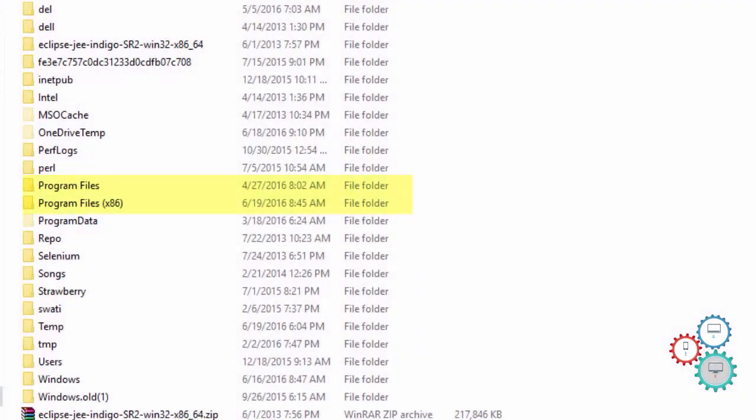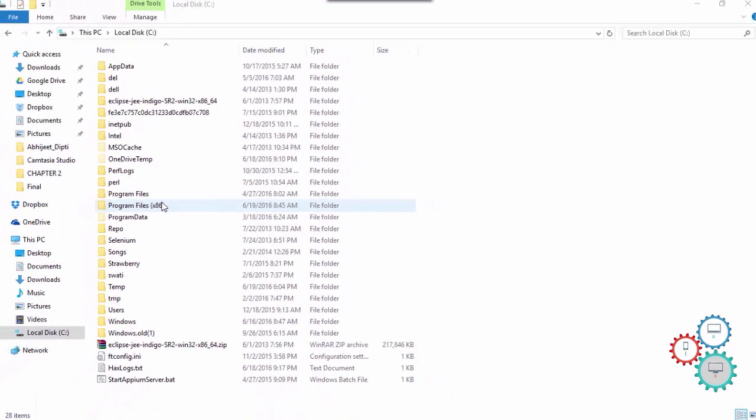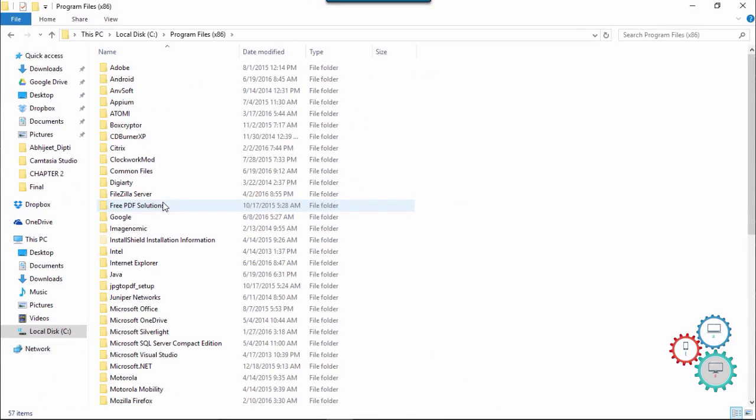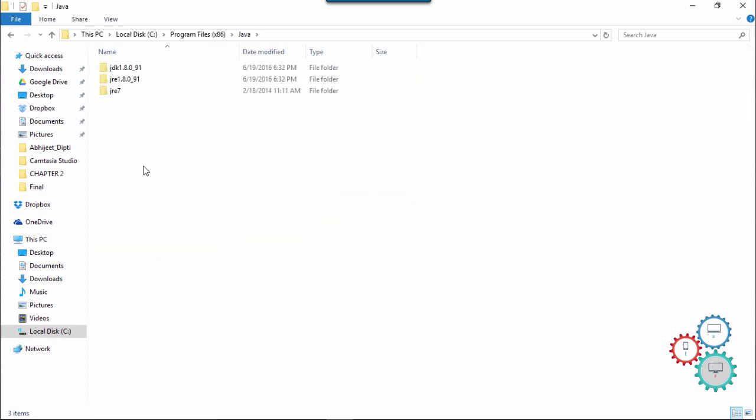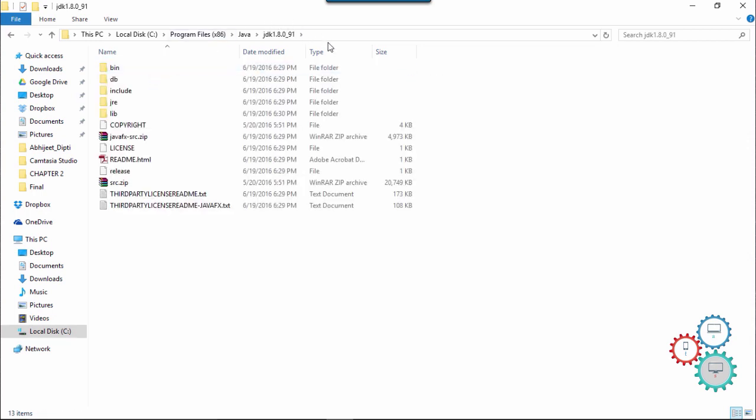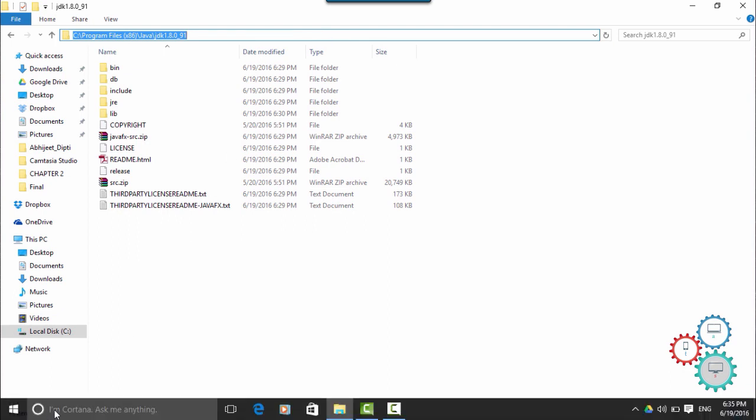On the C drive on your PC or laptop, you will see two program files folders, Program Files and Program Files x86. 32-bit programs will get copied to Program Files x86 and 64-bit programs will get copied to the Program Files folder. Let's open the Program Files x86 folder. Look for the Java folder, click on it. You should see at least two folders, JDK and JRE. Click on the JDK folder. If you don't see the JDK and JRE folders here, look in the other Program Files folder. Copy the path of JDK. We need this path to configure Java Home.